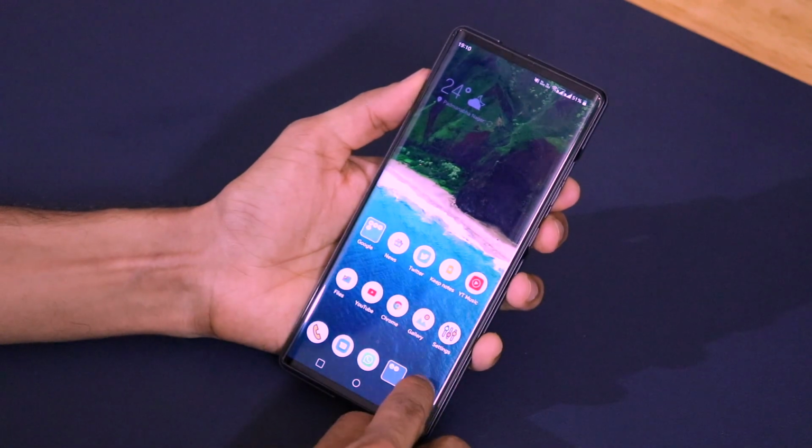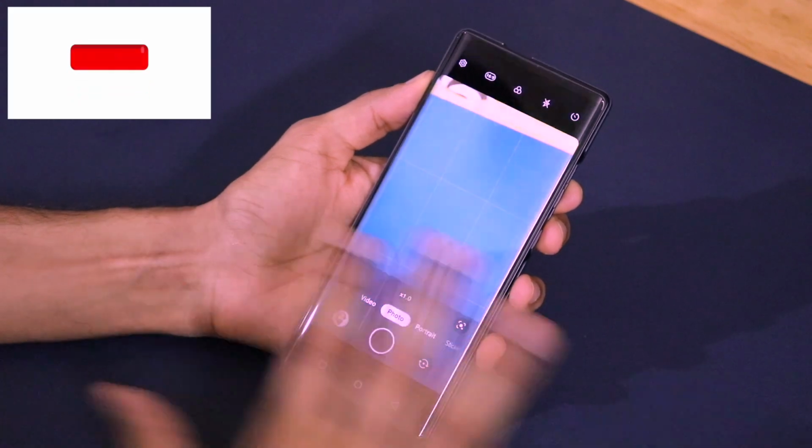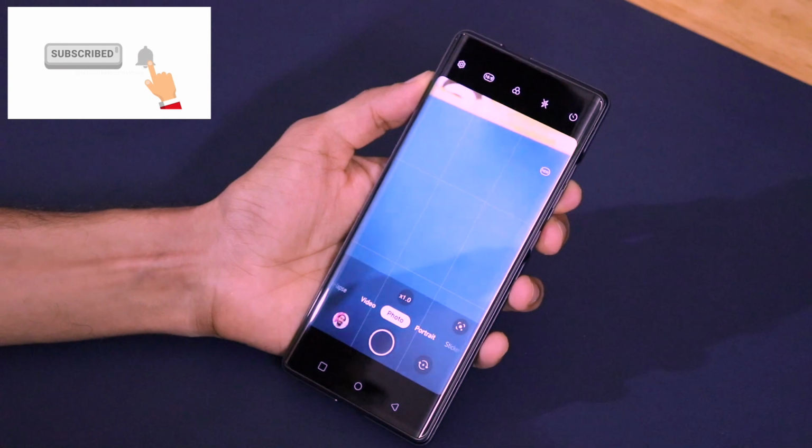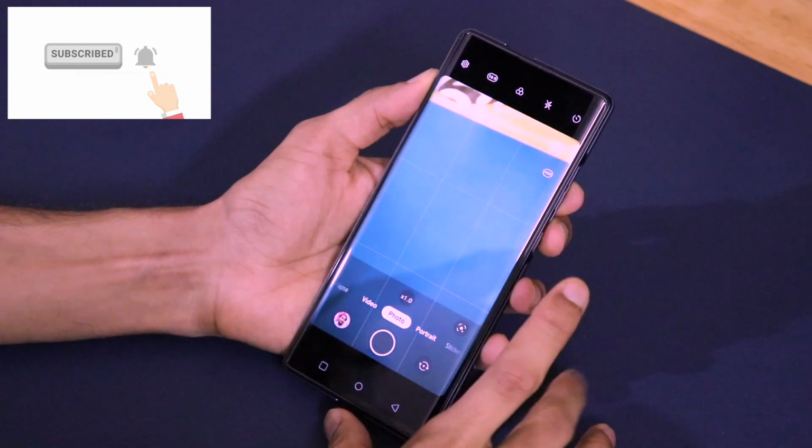So let's quickly go into the camera application, guys. By the way, I'm not using any Gcam or something. I'm still trying out the best quality Gcams, and I'll be bringing a separate video on Gcams as well. Here is our camera application, guys.